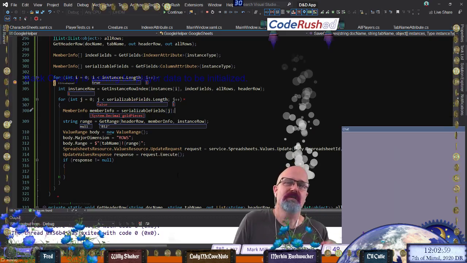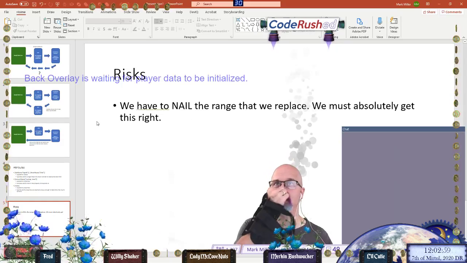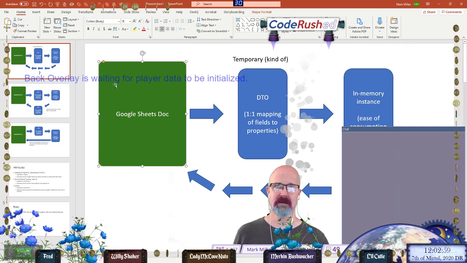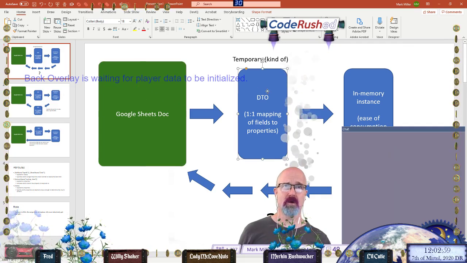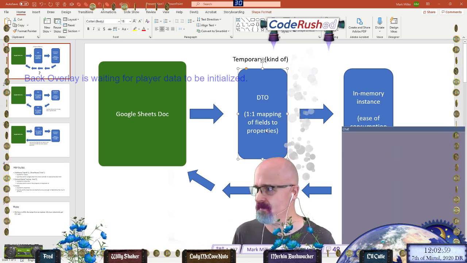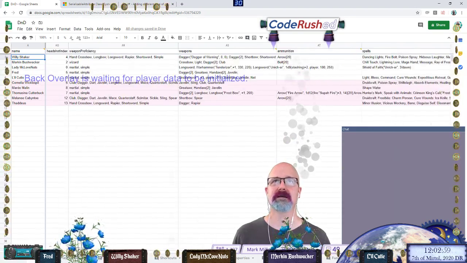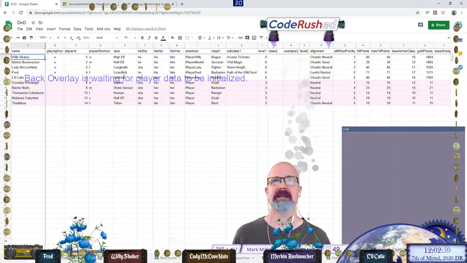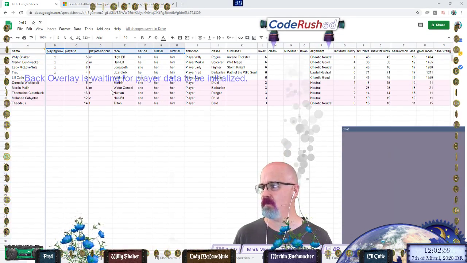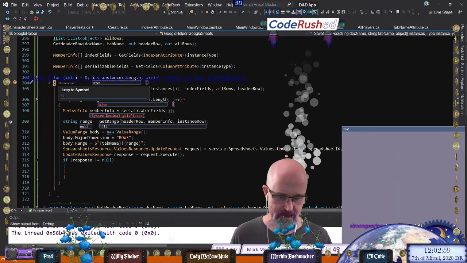In terms of getting the data in the right format, the challenge that started the day was this. Our Google Sheets document would go into a DTO where there was a one-to-one mapping of fields to properties. Here, my Google Sheet for my players has like 47 columns in it, and each of these columns has a property that's almost always of type string in the character DTO. Let's see if I can find that, bring that up here.